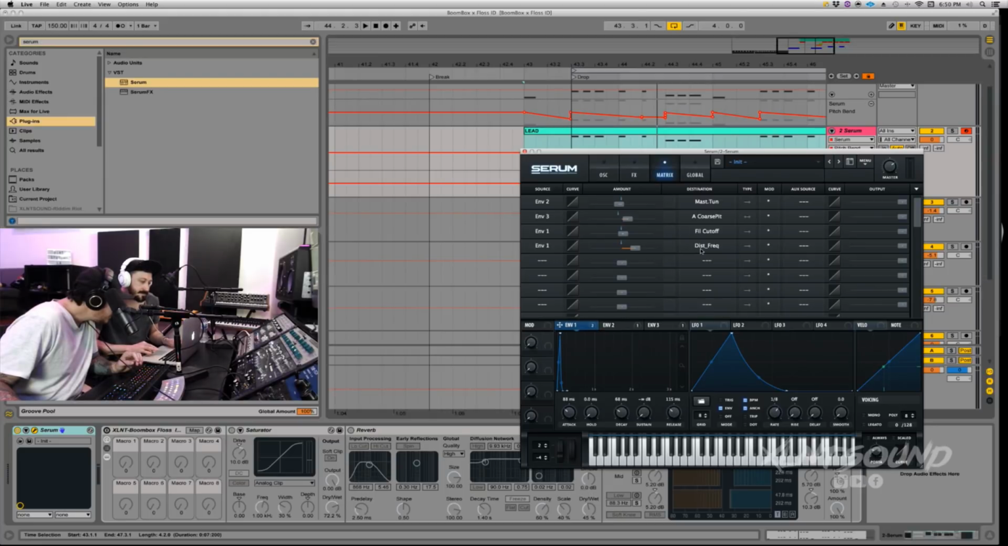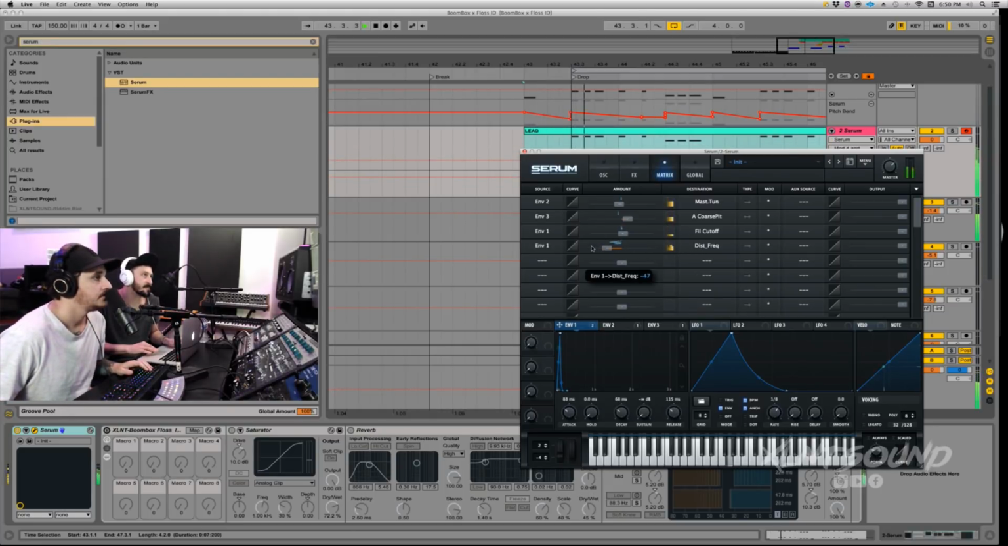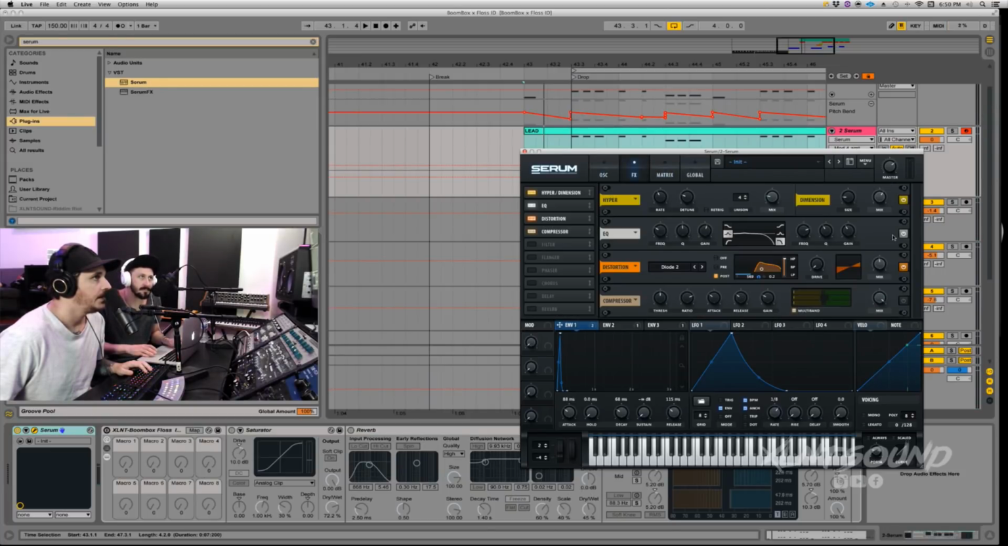I got it all the way down. Minus 75. See, it's still doing the pitch bend thing, but whatever. Minus 75 is what I have envelope 1 at for the distortion frequency. And the mix is about halfway at 47.